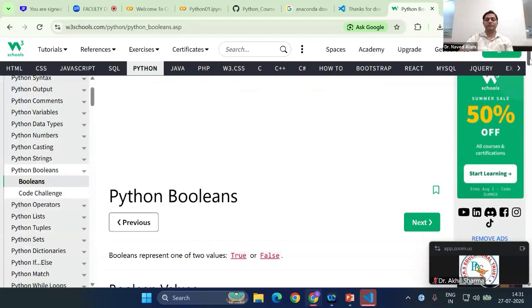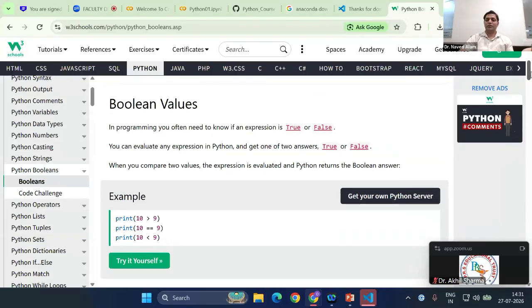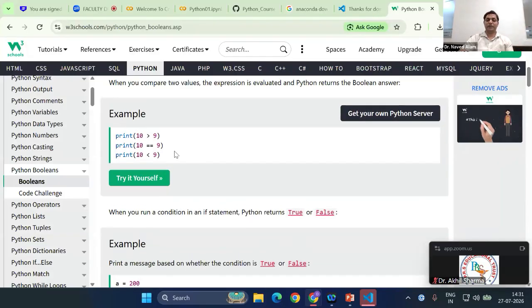Booleans are related to true or false. Like, if something is happening, that is true. If it is not happening, that is false. Like we can say if 10 is greater than 9, 10 is always greater than 9, so we know the output will be true. And if we say 10 is equal to 9, that is not possible, so the output will be false.